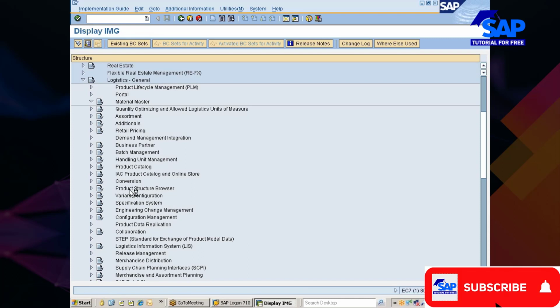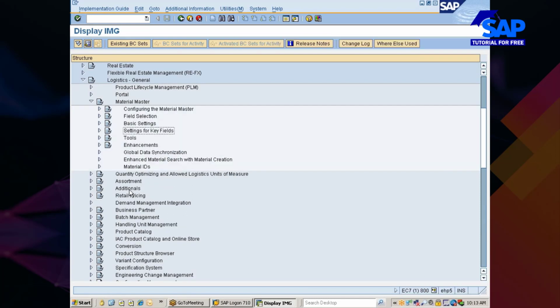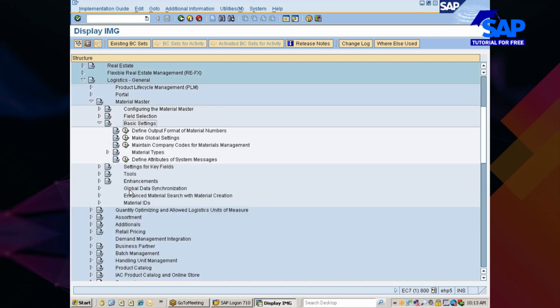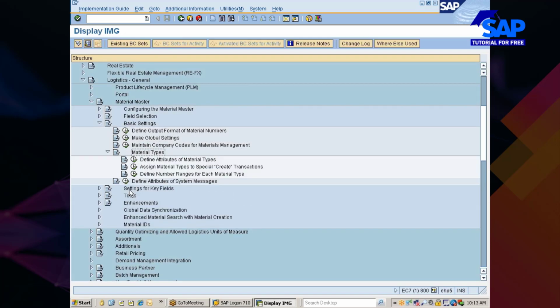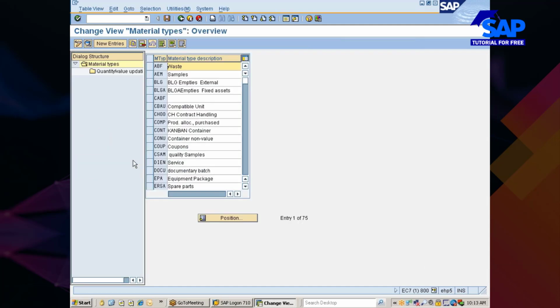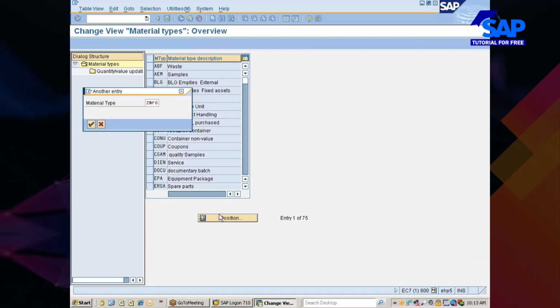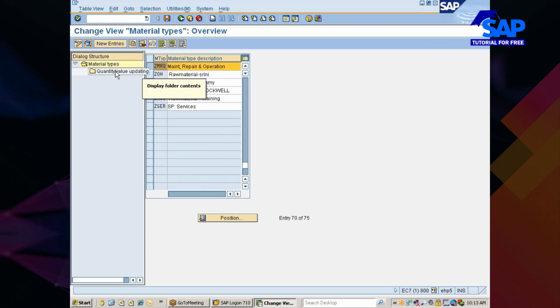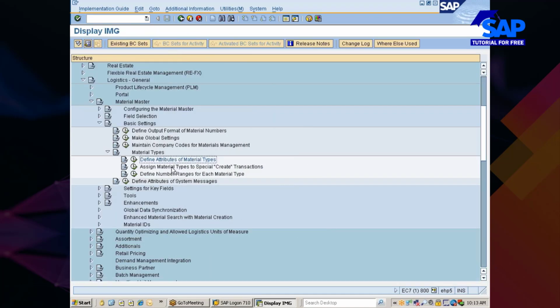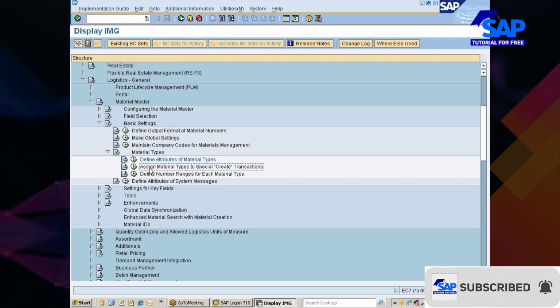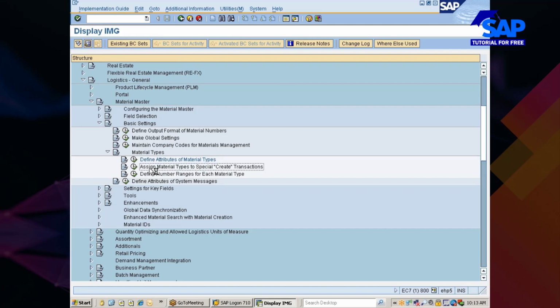Okay, so let me go to material master once again and see what has been done. Under basic settings, we were discussing attributes of material types. We have defined our own material type, that is GMRO. I think we have completed this part, isn't it? And then we went into, we are about to work with special create transactions based on the material types.